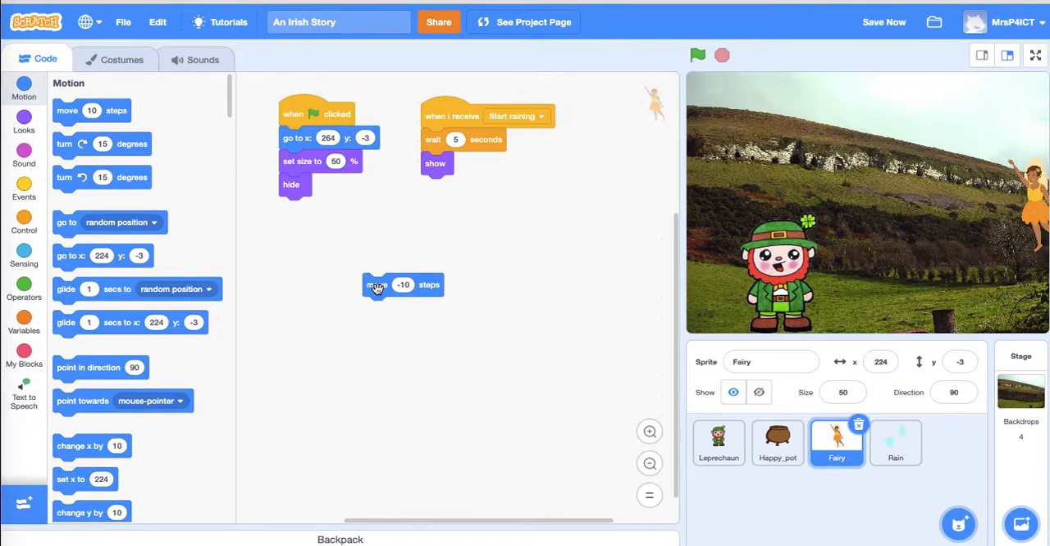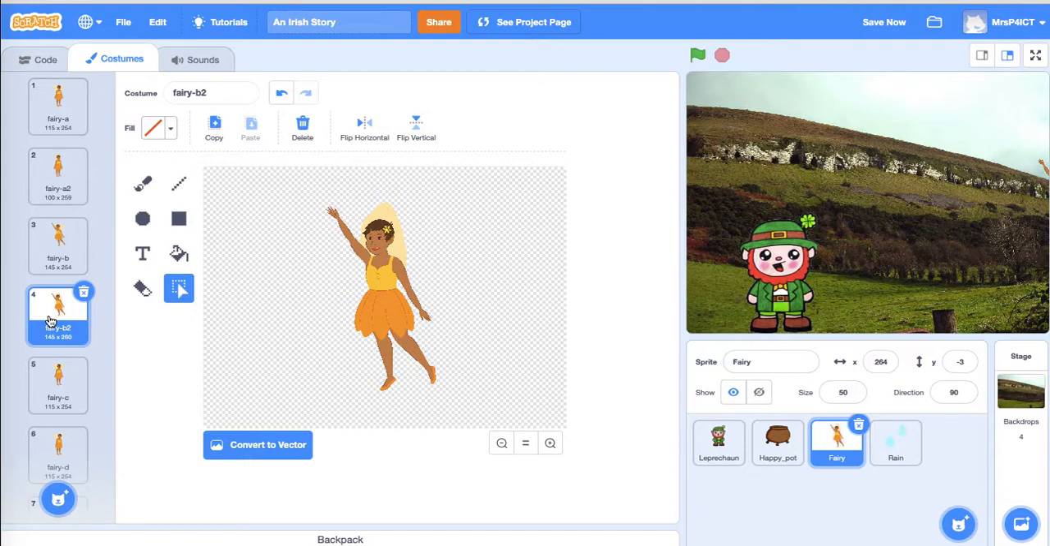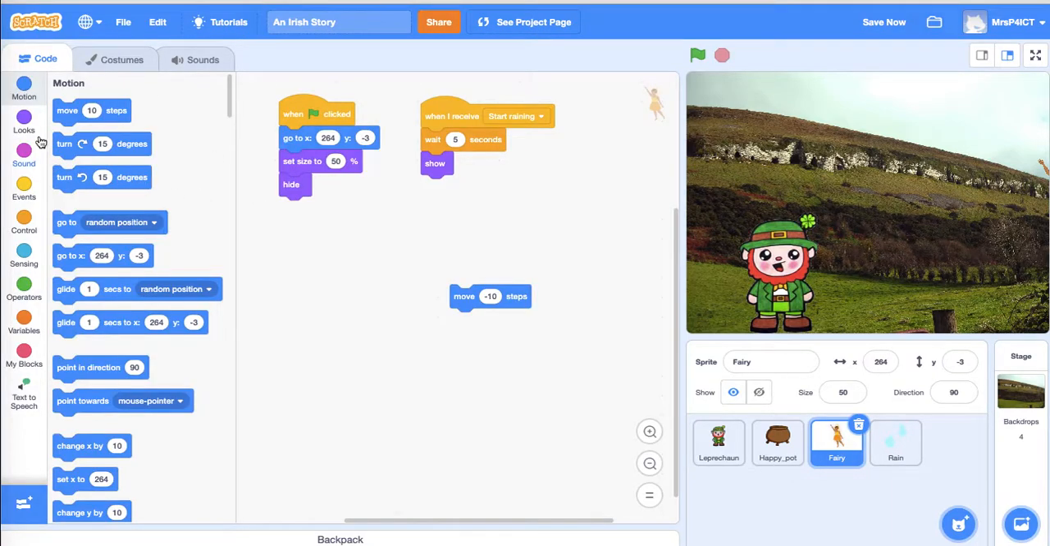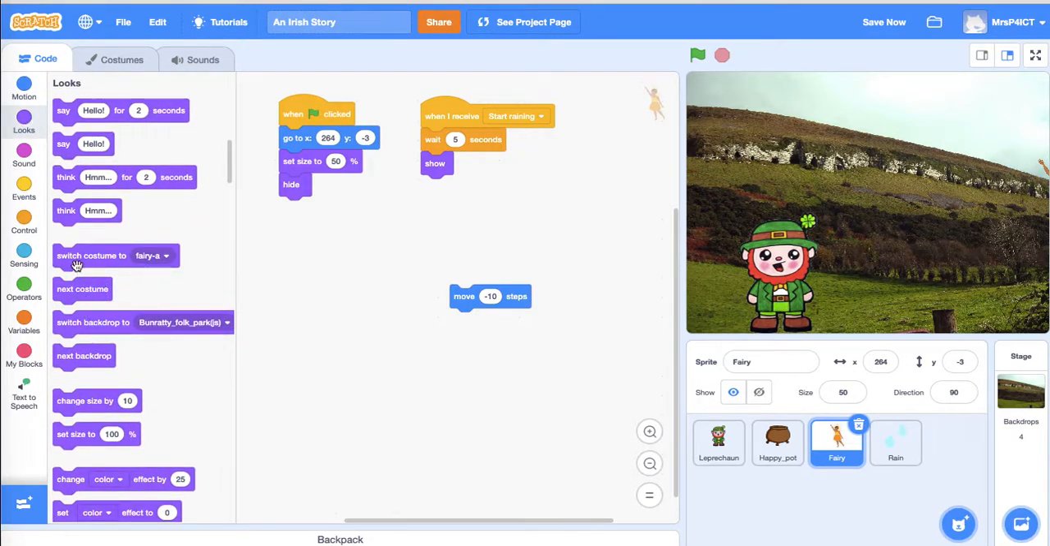Yes, I'll have to get her to move -10 steps because I've swapped her around, so that's a bit of a caution. So now I would like her to do between these two costumes, Fairy B1 and Fairy B2. Thing is, if you don't want any of the other costumes, you could easily just get rid of them, and then it's just next costume. So for the moment, I'm not quite sure, so I'll just leave it as Fairy B1 and Fairy B2.